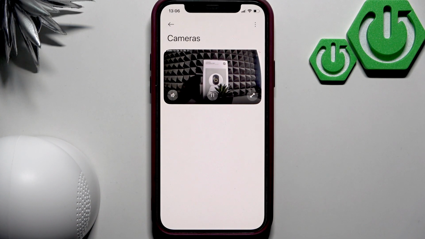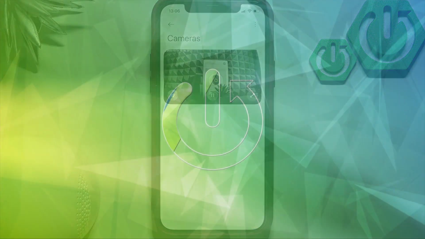In today's video, I'll show you how to manage surveillance settings on your Xiaomi Smart Camera C500.